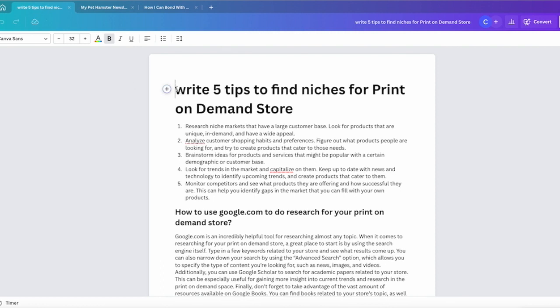Okay, so I asked it to write 5 tips to find niches for a print on demand store. So it has given me 5 tips, and see what it has given us. Look for products that are unique, in demand, and of wide appeal. Analyze customer shopping habits and preferences, brainstorm ideas with a certain demographic or customer base. Look for trends and capitalize on them. Monitor competitors. These are things.